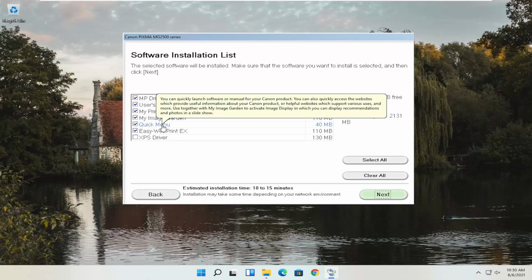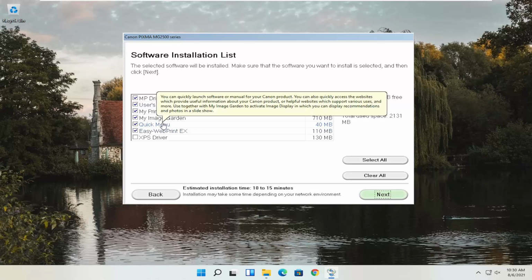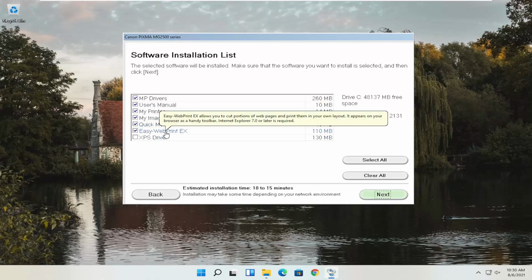You also have the Quick Menu here, which will allow you to access websites which provide useful information about your Canon product, or helpful websites which support various uses and more, used together with My Image Garden to activate image display in which you can display recommendations and photos in a slideshow. And then finally, you also have Easy Web PrintX, which allows you to cut portions of web pages and print them in your own layout. It appears on your browser as a handy toolbar.